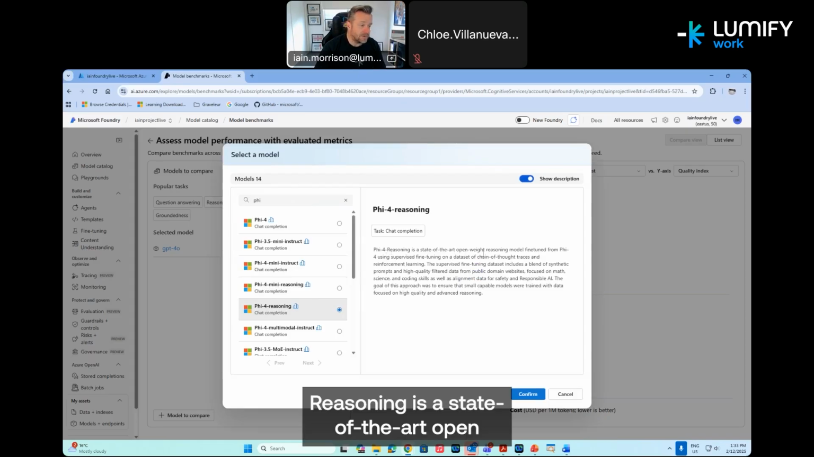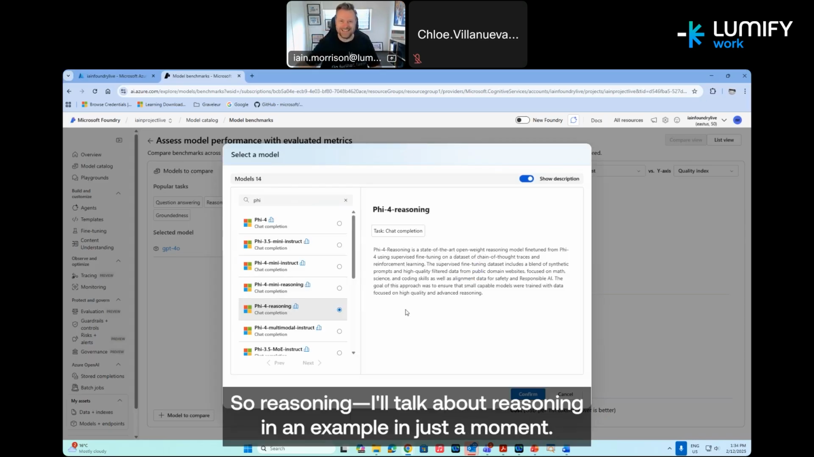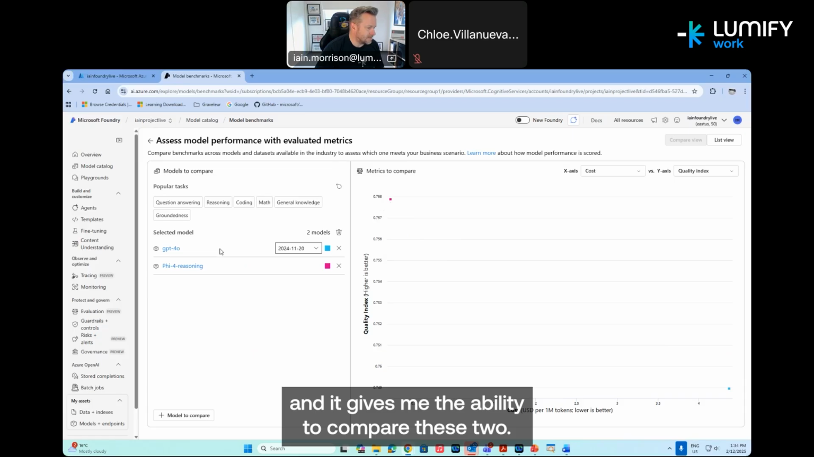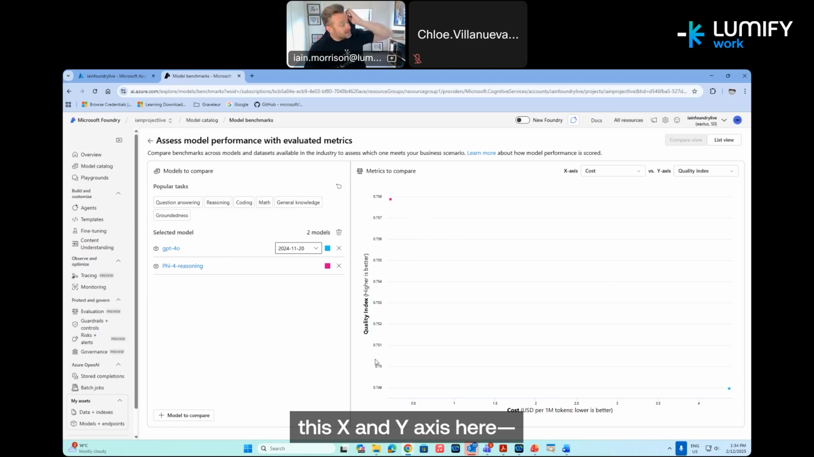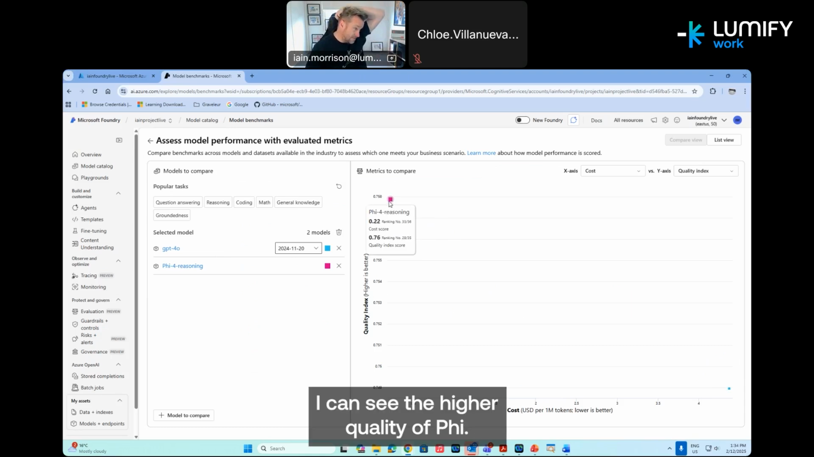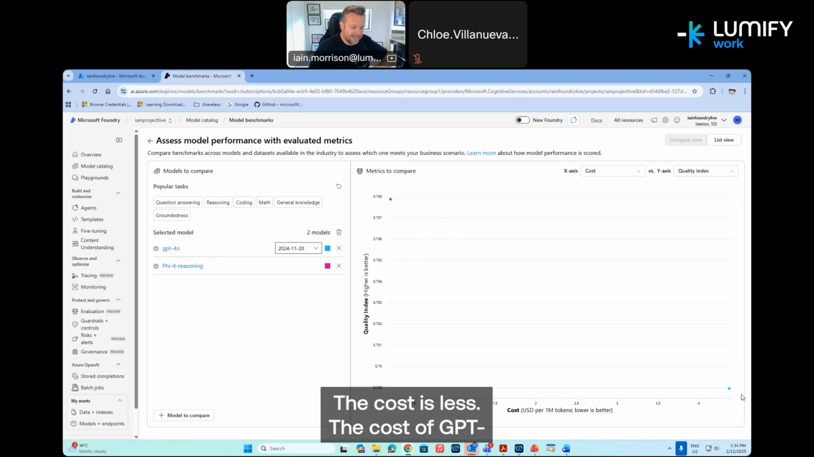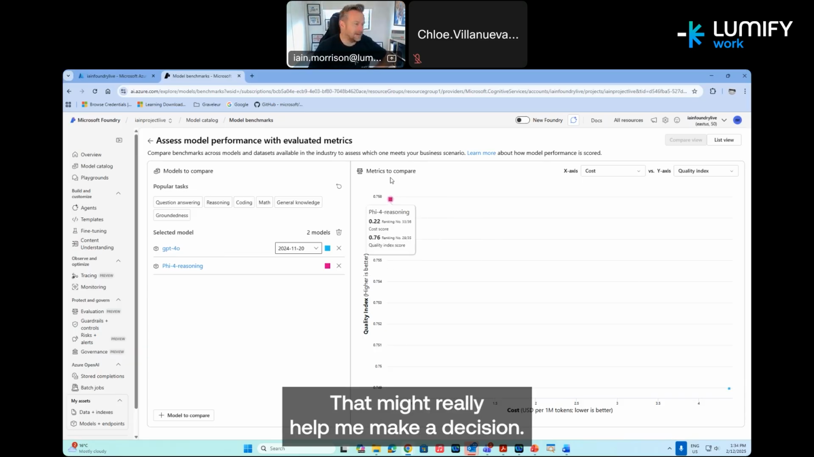Reasoning is a state-of-the-art open weight reasoning model, fine-tuned from V4 using supervised fine-tuning. I'll talk about reasoning in an example in just a moment. So let me confirm that. And it gives me the ability to compare these two. So I can see on the X and Y axis here the higher quality of the one. The cost is less. The cost of GPT-4 is greater. For the reasoning, the quality isn't as high. That might really help me make a decision.